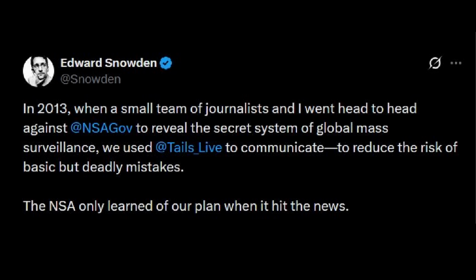As a matter of fact, he said in 2013, when a small team of journalists and I went head-to-head against the NSA to reveal the secret system of global mass surveillance, we used Tails to communicate to reduce the risk of basic but deadly mistakes. So I think when it comes to privacy, Edward Snowden probably knows what he's talking about. The best part is it's 100% free, and you can do it too. But it's not without some drawbacks.